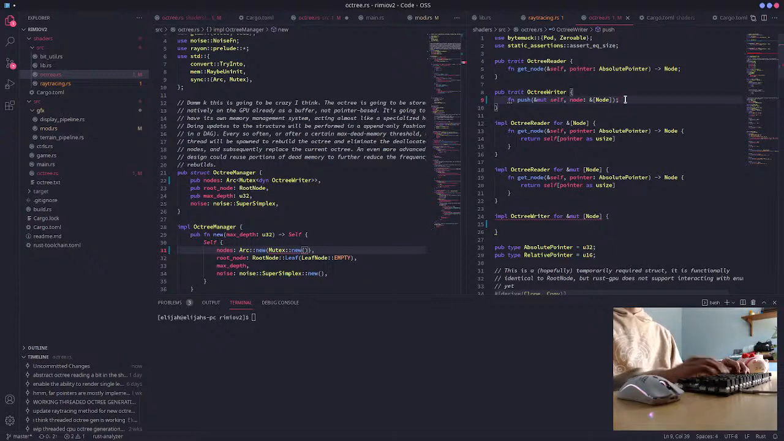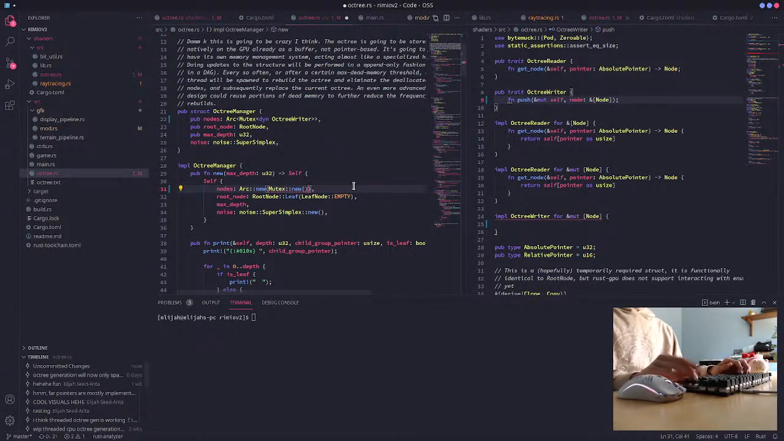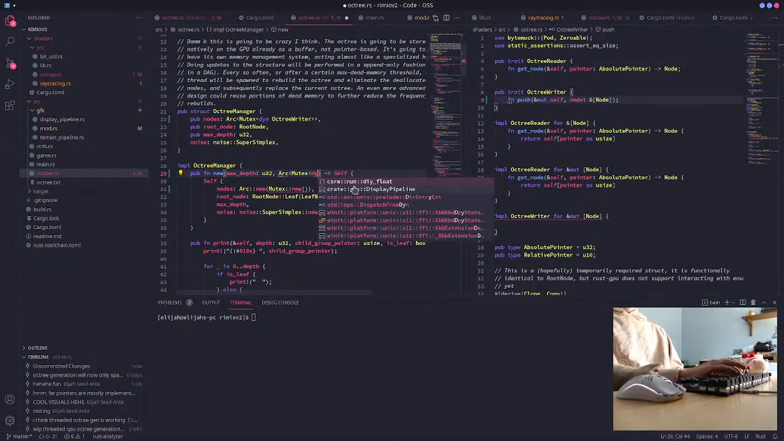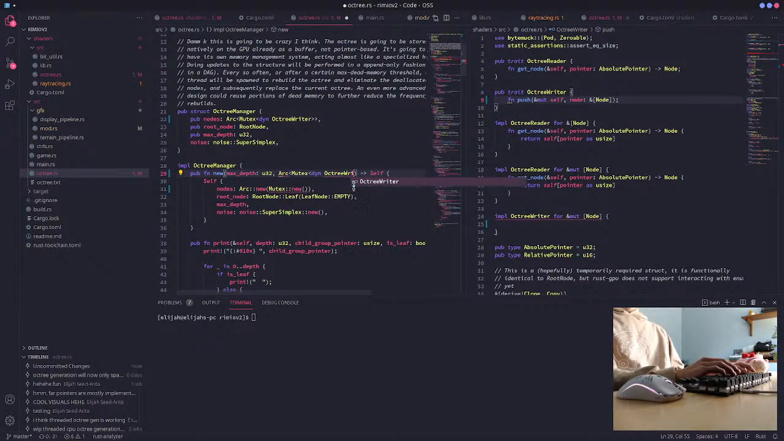That might work. Okay, whatever. No second guessing. Let's go for it. So when we create a new mutex, in addition to max depth, we're also going to take a dynamic octree writer. Or actually, we'll just take directly an Arc Mutex dynamic octree writer. And I forgot to name the variable. We'll call this nodes. Or actually, we'll call it writer.